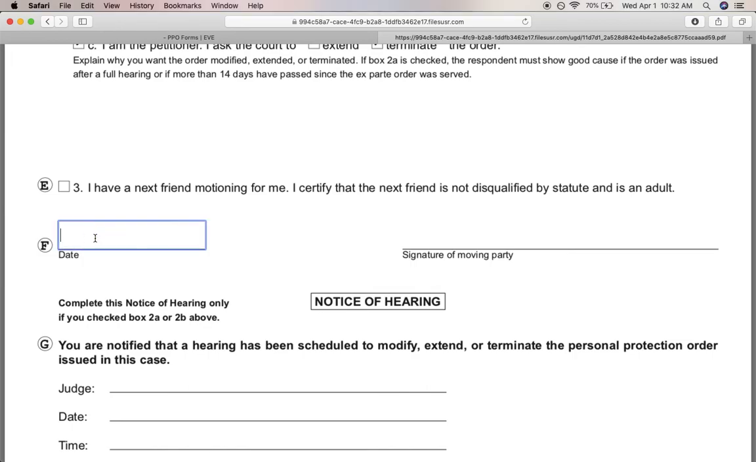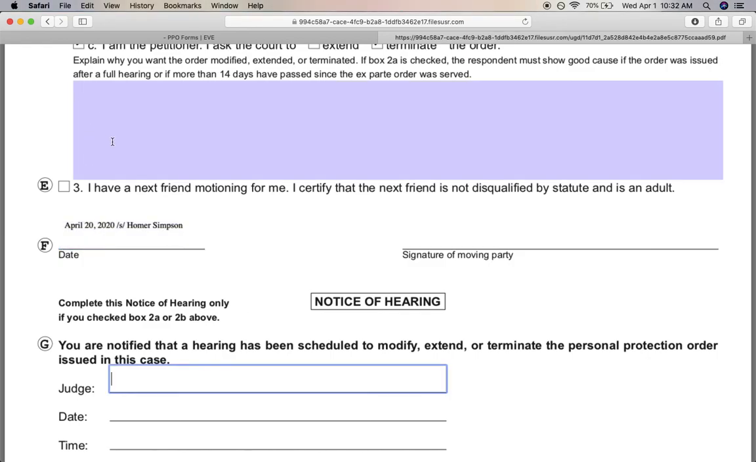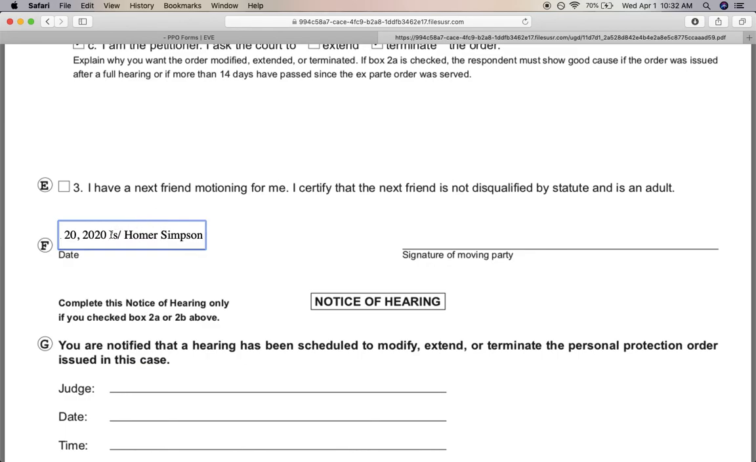I'm just going to do it in the date box right here. So yeah, you type in the date, but to do an electronic signature right now, you'll do /s/ and then you'll type your name. So that's what the electronic signature is going to look like right there.